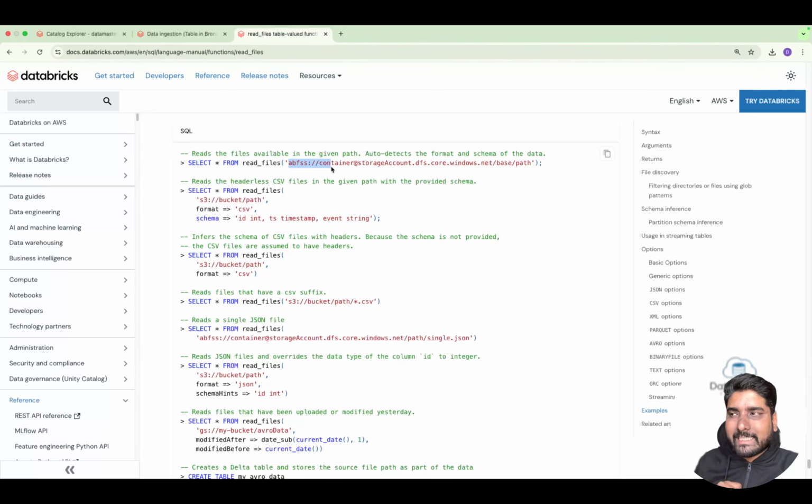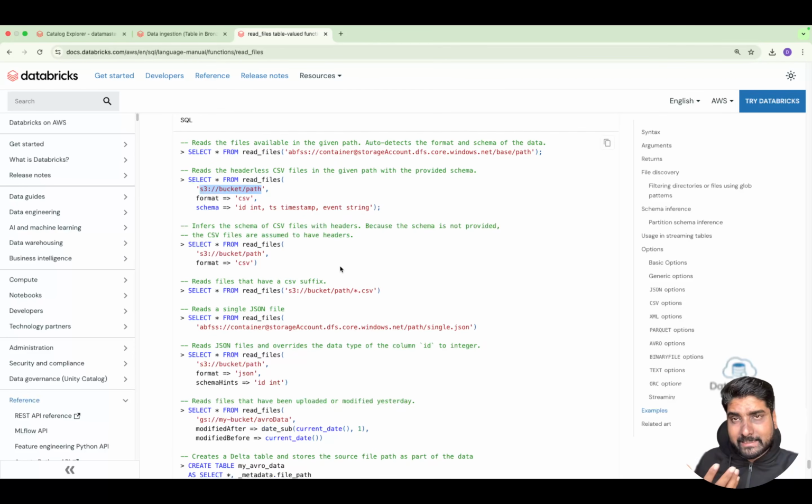If you want to auto detect the data types, the schemas and the format, you can directly write it in this way. And you can see here it is your ABFSS, that is your Azure's driver, or you can use your S3 bucket path, and so on. Now we are dealing with a CSV file where we have headers in our file.